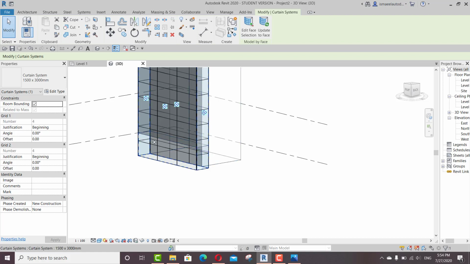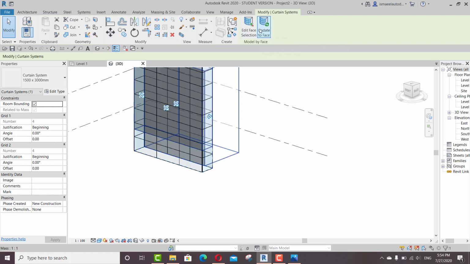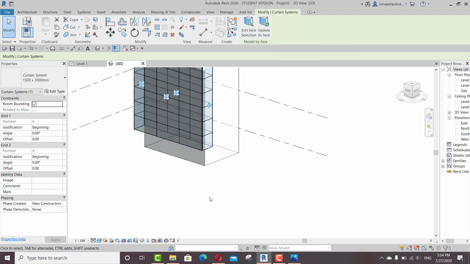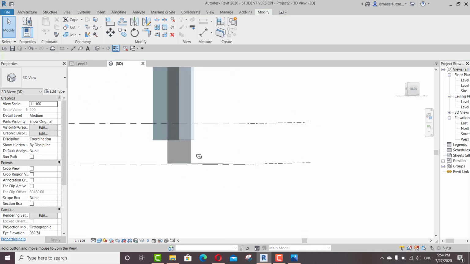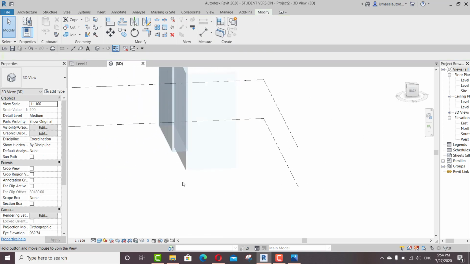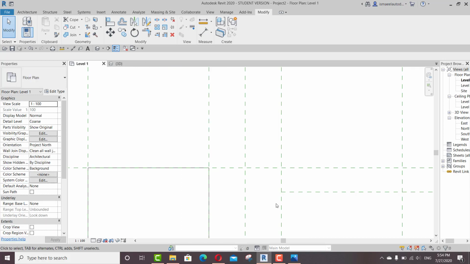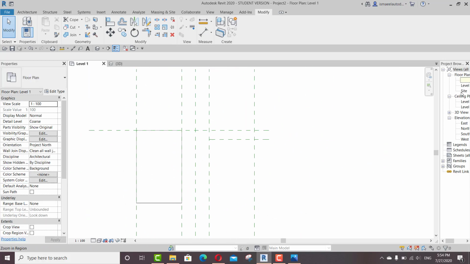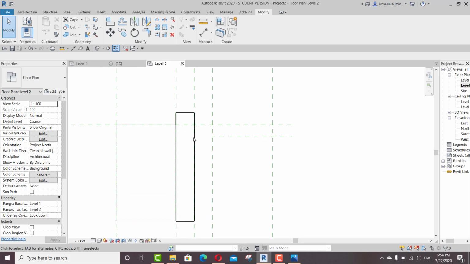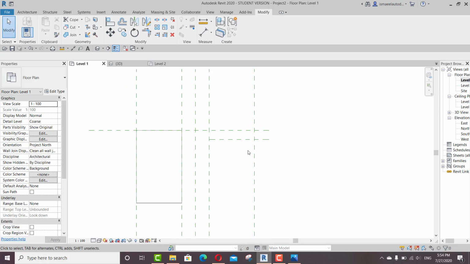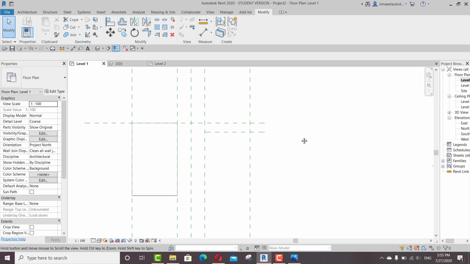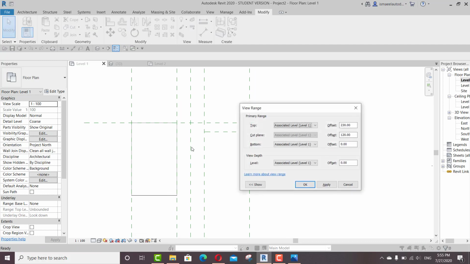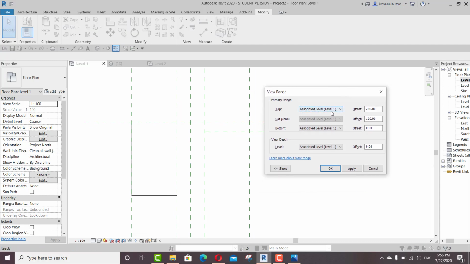Select the curtain system, and then just say update to face, and directly it will make it. Now I will go to level 1. So we made 2 things. I will go maybe to level 2. I could see it. Yeah, it's okay. If I cannot see it in my level 1, I will go to VR, which is the view range, and I can set the cut plane. Let me just put it as 200.